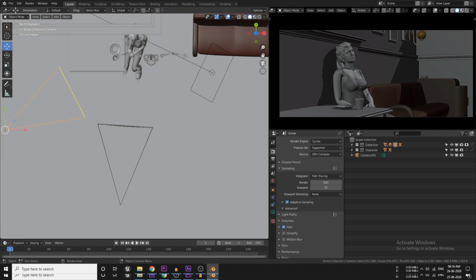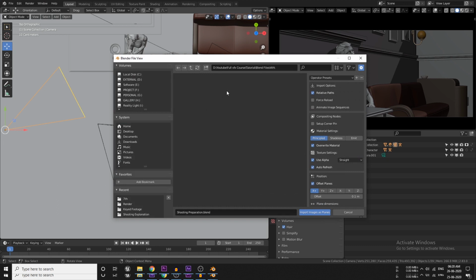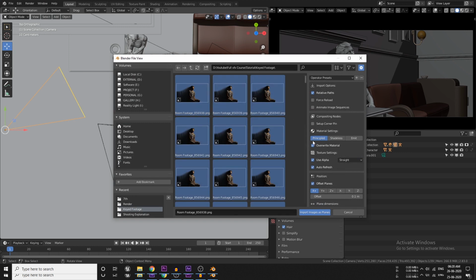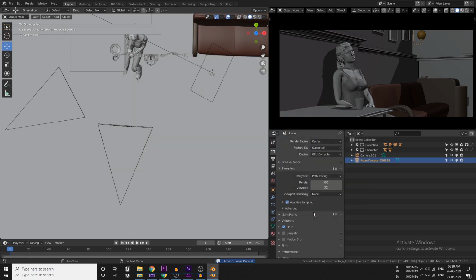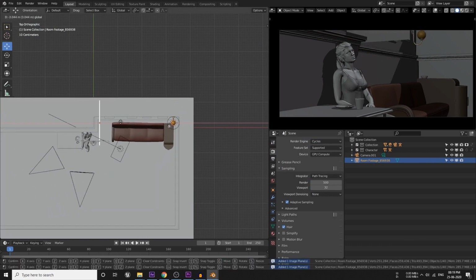Let's import our footage by hitting Shift-A, Image, Images as Planes. Find your keyout footage folder, select the first one and hit A to select the whole frame. Tick this animate sequence and change this from straight to pre-multiply, and then click on this import images as planes button. Now press period on the number pad. This will grab you to your active selection.